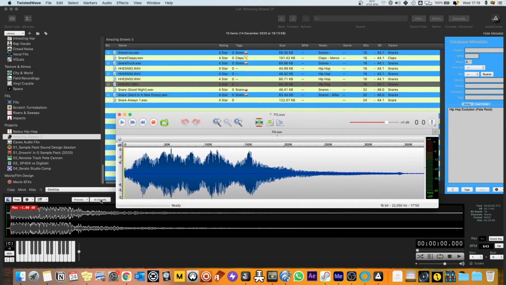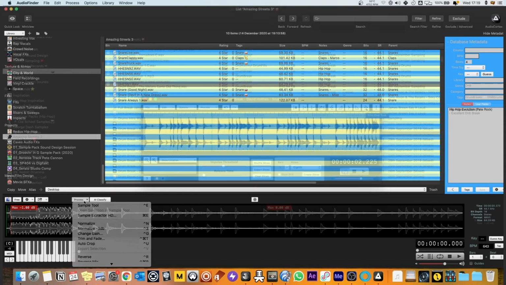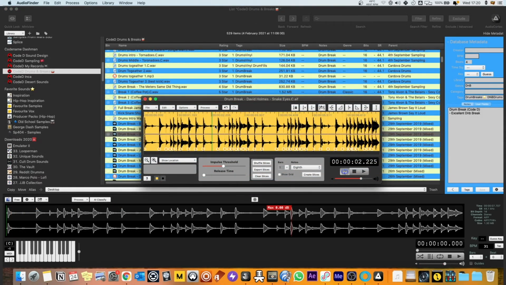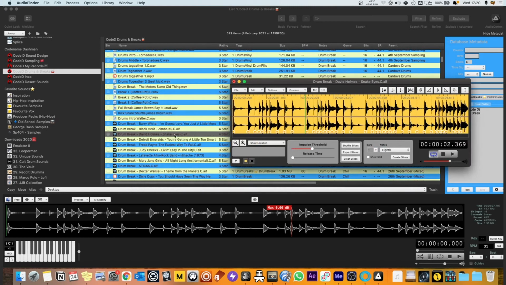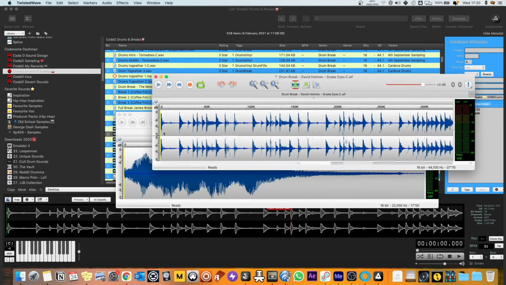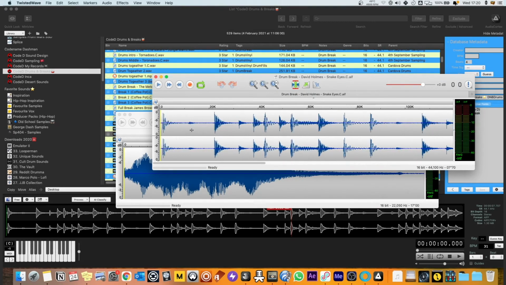Following on from that, the sample tool inside of Audio Finder doesn't actually have a tab to transient feature where I can kind of notch to these samples, and I'll show you in Twisted Wave how handy it is. So if you're doing a drum break like this, in Twisted Wave you press the tab button and it snaps.